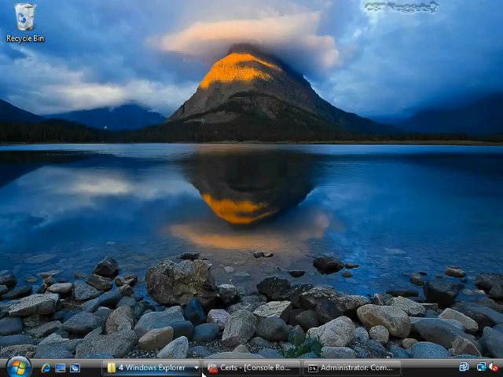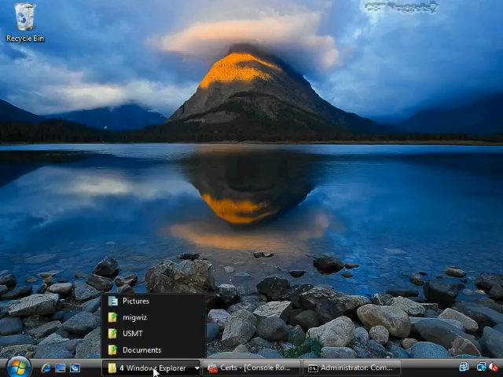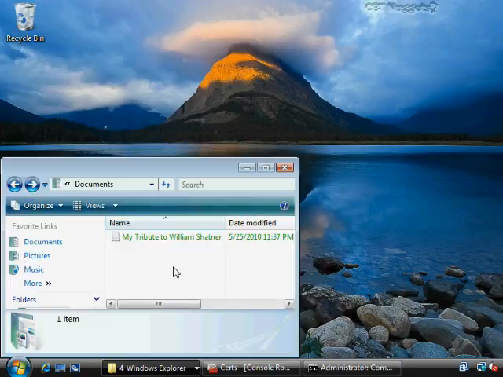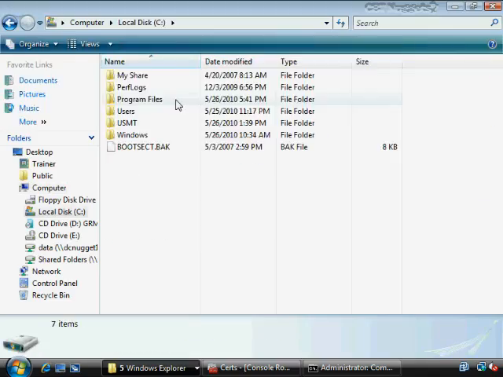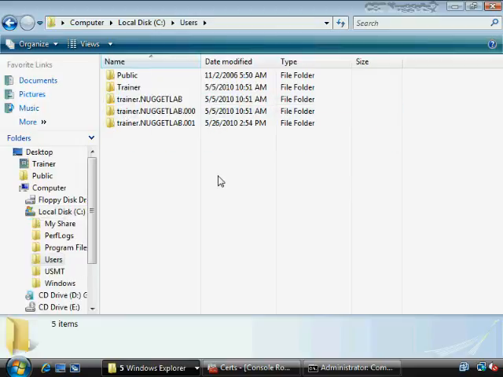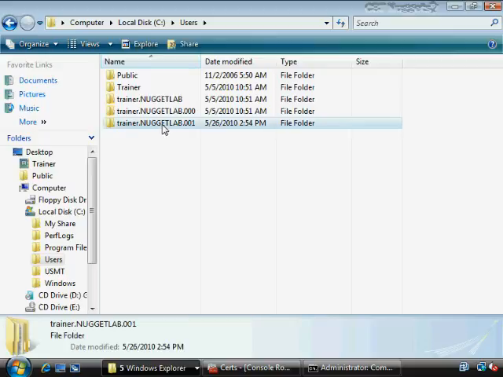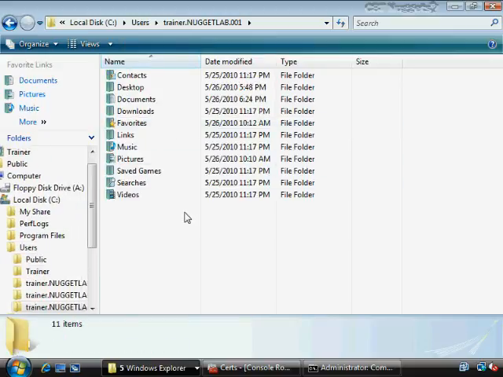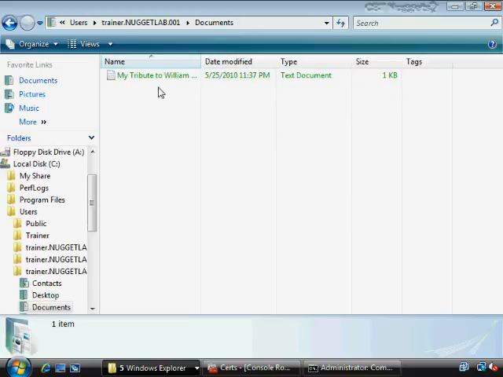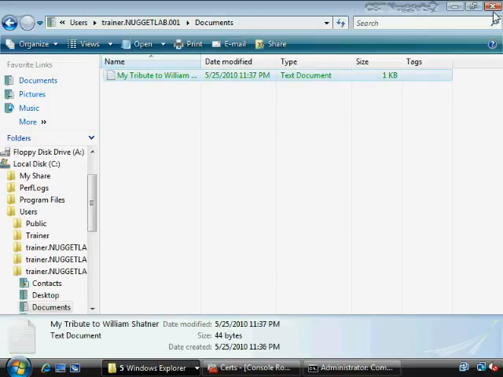There are also documents that I might have. For example, let's go to the documents. This is part of the user profile right now. In particular, if I open up another window, you'll see that on the C drive, under Users, that's where the user profiles are located. Then if I go down to trainer.nuggetlab, this is where all of my documents are located. This is actually part of what the profile contains.